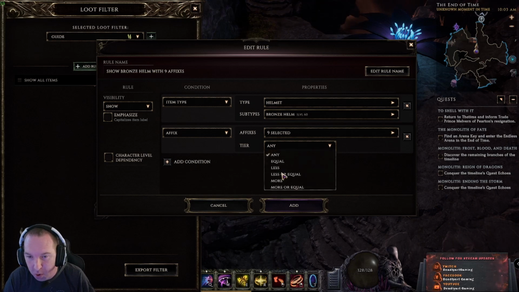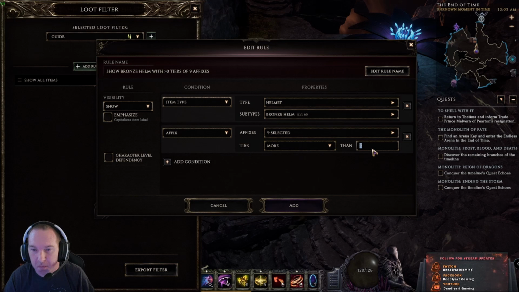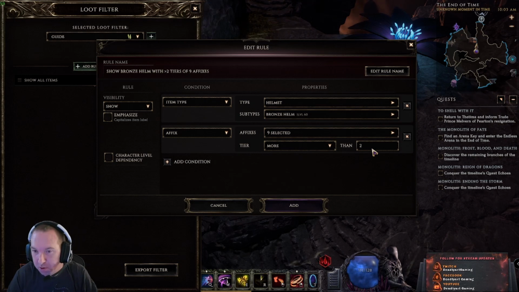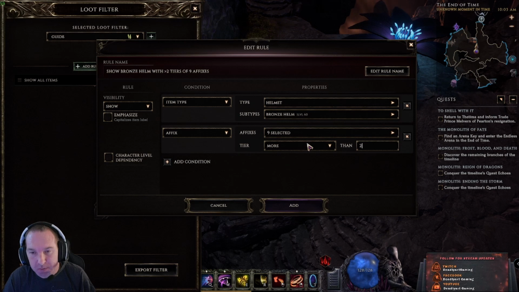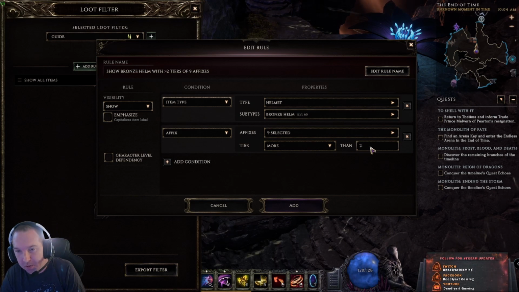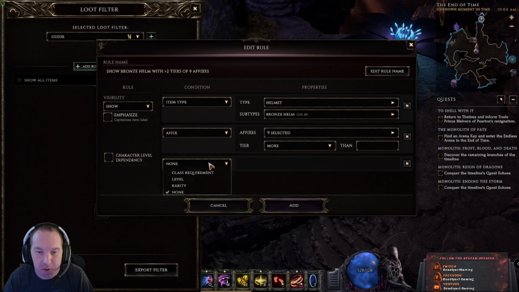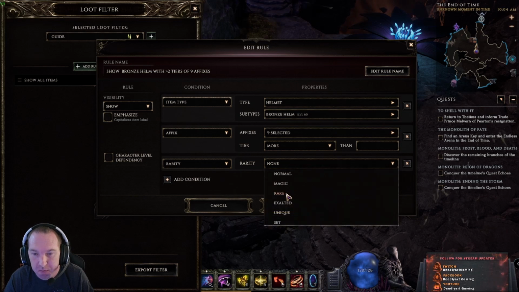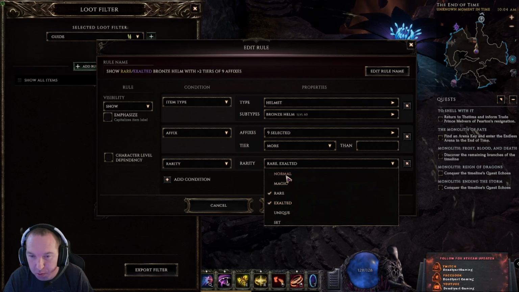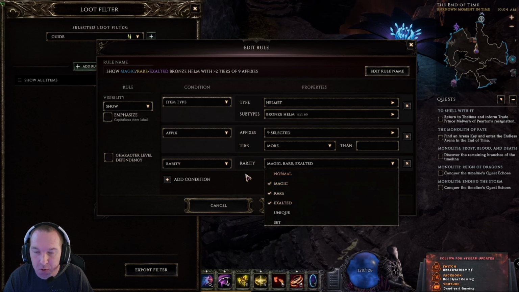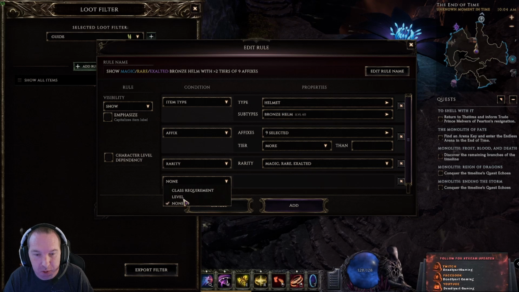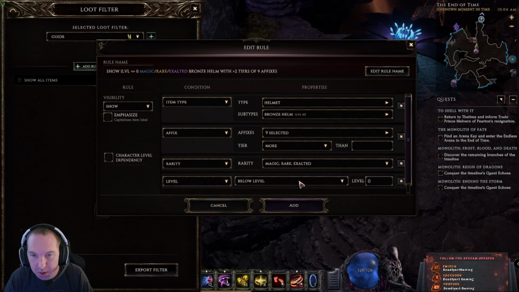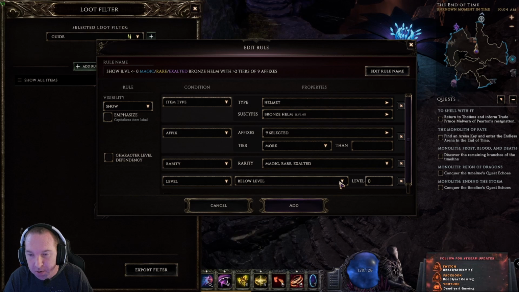Then you can fine tune it even more to where you can set more than tier 2 as far as any of those mods. And then you can turn around and change the rarity to where it has to be rare or exalt. You don't want to see anything blue or normal. Or if you just want to see magic, rare, and exalt, and you don't want to see normal. Things of that nature. Then you come in here and do level if you really wanted to, but you already have the base, so it's not going to show anything else, period, anyways.